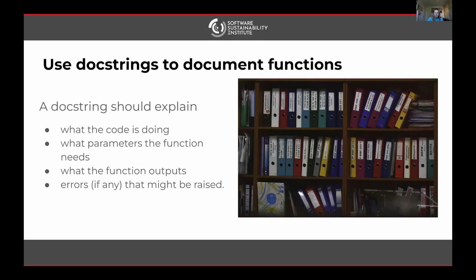And then I think this is the final one: using docstrings to document functions. We've already talked about comments, but docstrings are specific documentation for functions, explaining what the code's doing, the parameters the function needs, what the function outputs, and any errors that we might expect to be raised.